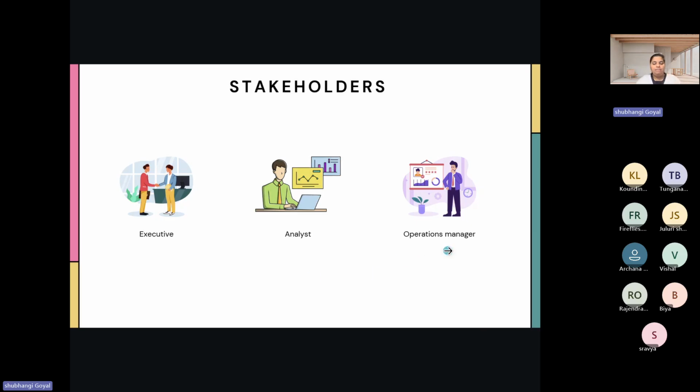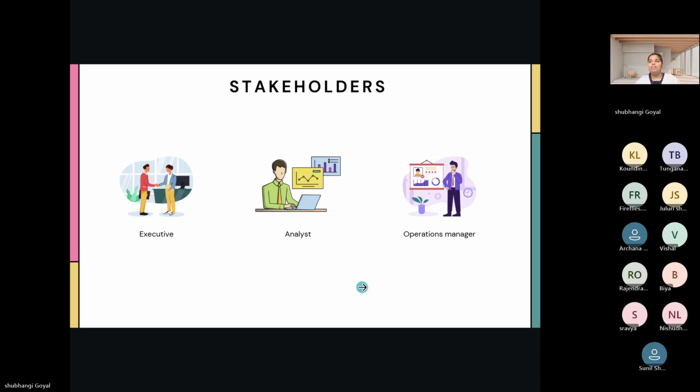Then third is the operations manager. Let's say you are an ops manager, somewhere below an executive, probably more detailed than an executive, but maybe less detailed than an analyst. You're still looking at KPIs and metrics, but maybe not to the same level of detail as an analyst. So there are three different people, but they're looking at the same thing from a different lens, because they care about different metrics and different levels of detail, and maybe not every single view that you have created will cater to the needs of each of these audiences.